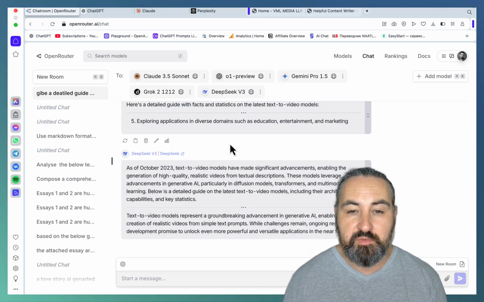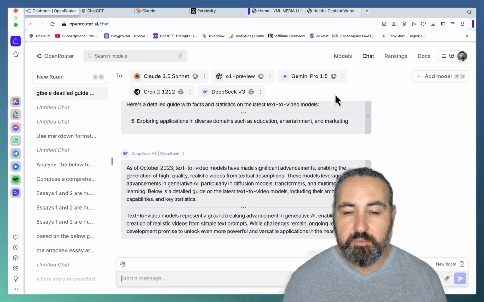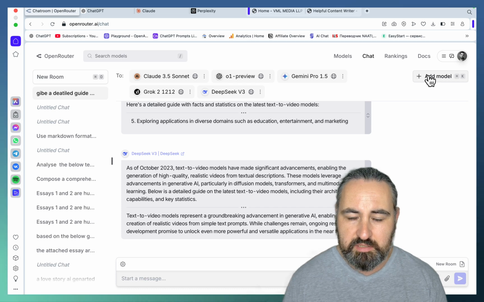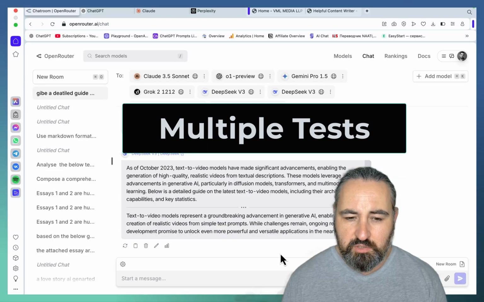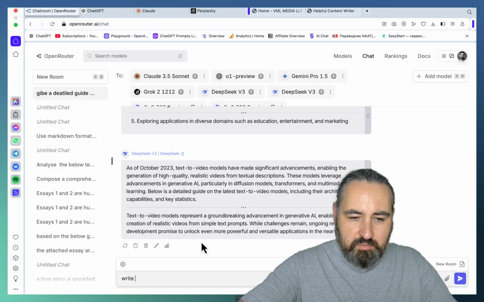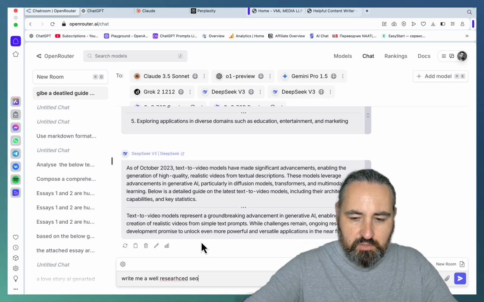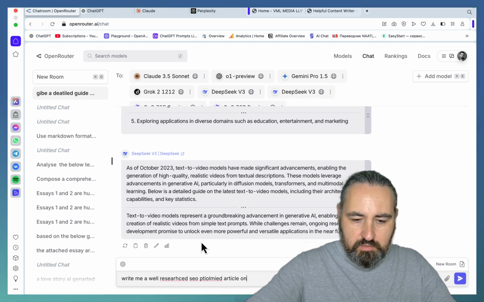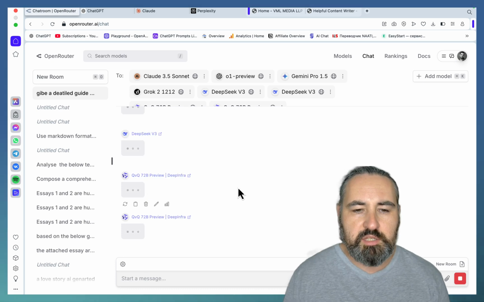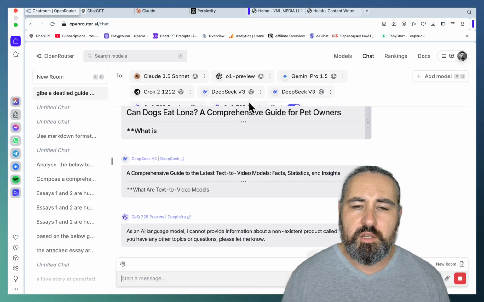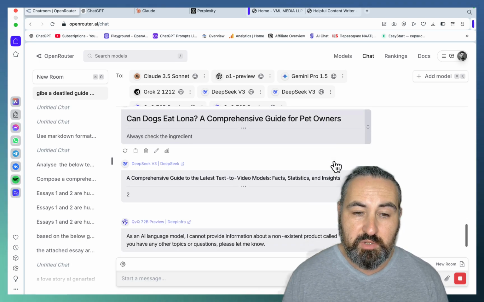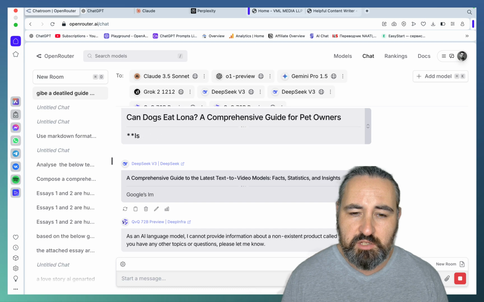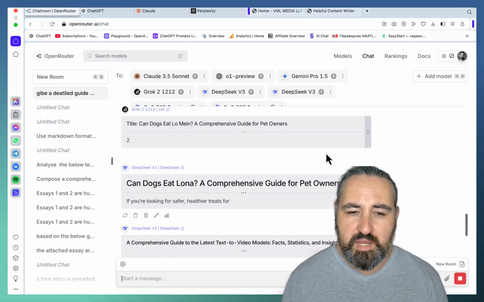Finally, and this is my personal favorite, since you can activate an obscene amount of models. I'm not sure if there is an upper limit. I think the most I tested out once was 10 models, but you can run tests, and this is beautiful. So you can write a copywriting test. You can say, write me a well-researched SEO optimized article on can dogs eat longan, and see the magic happening. And you can run my content gap prompts, for example, or quality score prompts from my free ChatGPT library to compare the outputs. And this way, it's very easy to choose which of the models is best for your concrete niche.